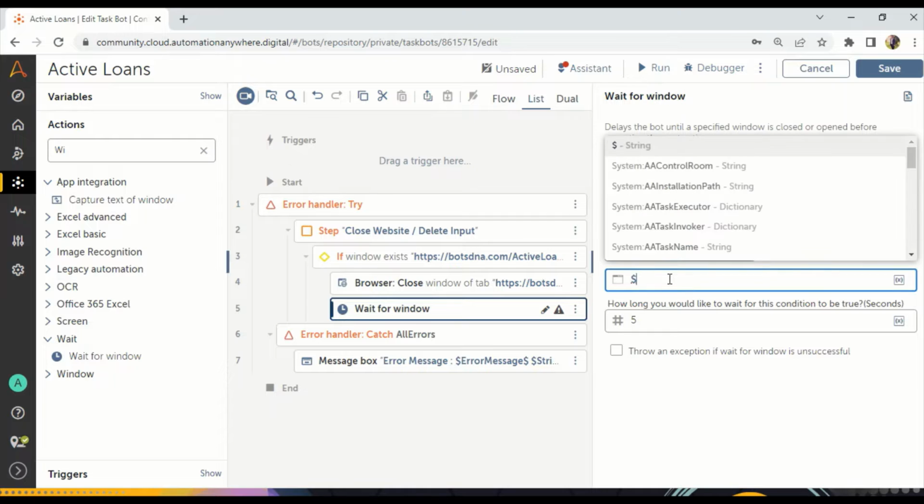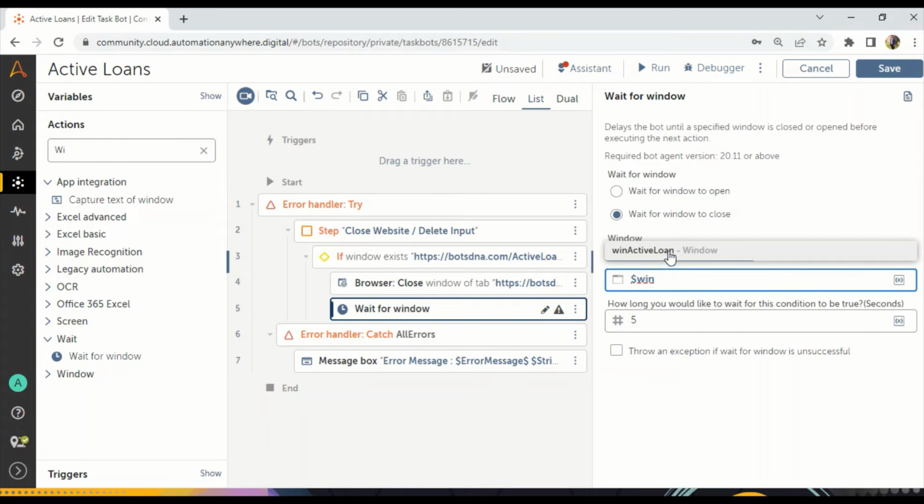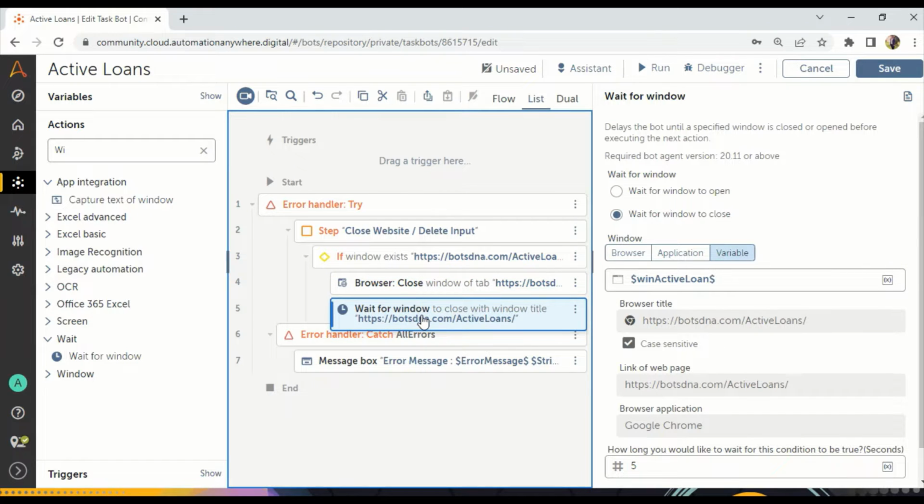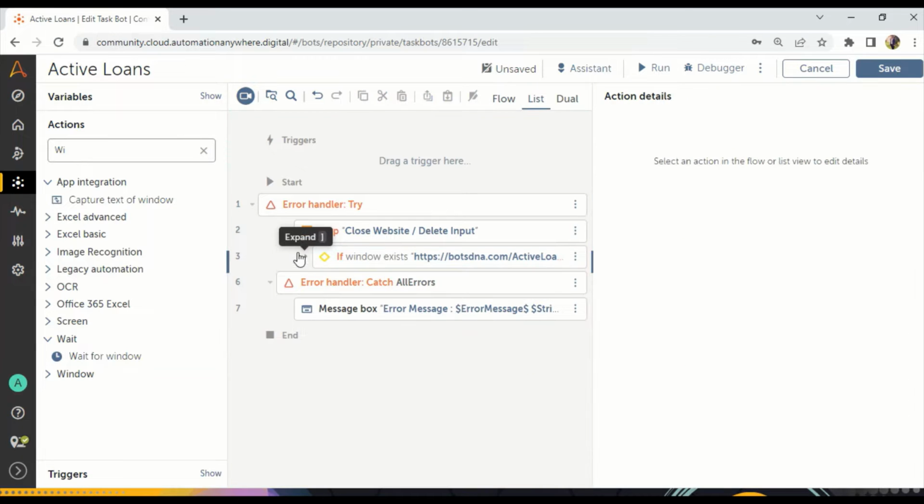Variable is win active loan. This is the best practice to use. So whenever you open or close it, wait some time to close or wait some time to open the browser. Okay, so now this is completed.